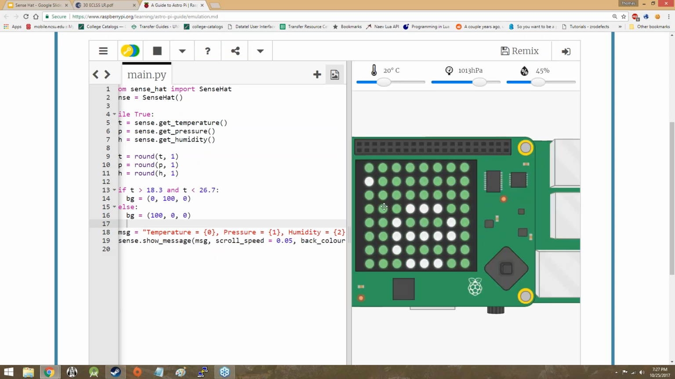there's our SenseHat. Hey, temperature. It's a little bit harder to read, just like with the background. It's 20.1. Pressure, I had a hard time reading that, equals 1013. And humidity is equal to 44.3. So it's not 100% accurate.